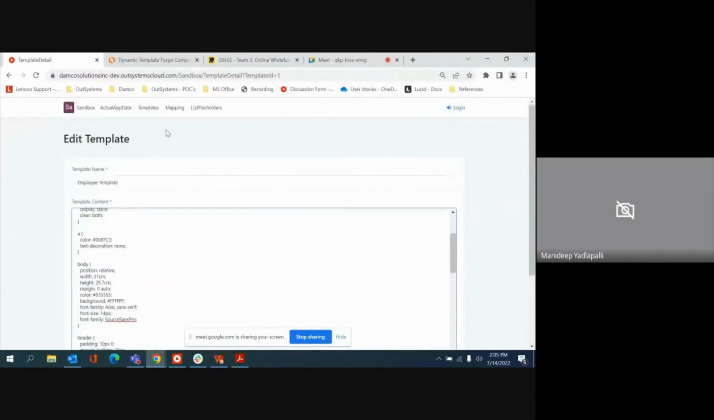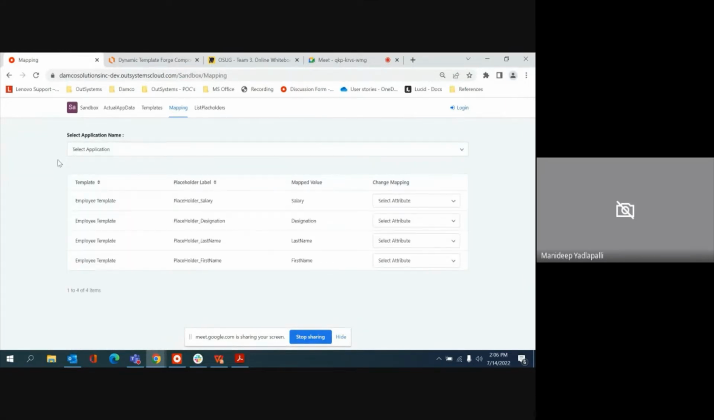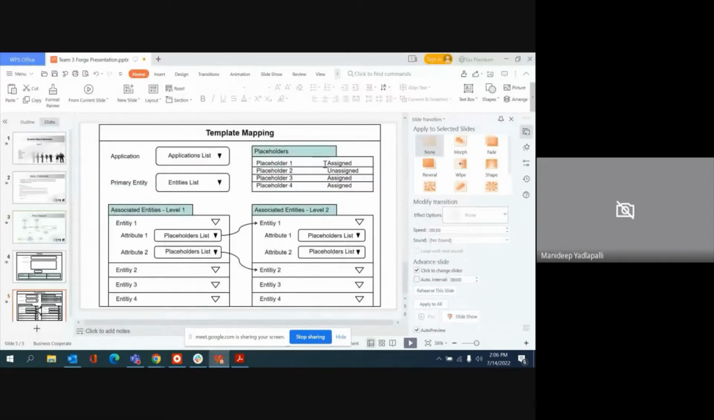Once after that, there comes a mapping page, which is what we are struggling to build the complex data in. So here comes the data binding and everything. We have the low fidelity screen, where we are thinking to develop something in this way, where the user will have the ability to select the application from the application list available on the server. And after selecting an application, it shows all the entities associated with that particular application. The user will have the ability to select the entities as a primary entity.